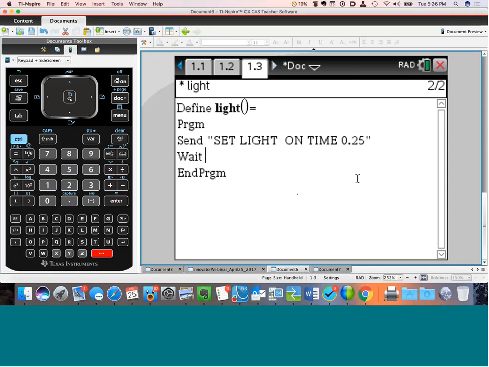So if, for example, I just did another send command, it would completely ignore, it would completely jump past that first one and go to the second one, because the calculator is thinking, I'm running a program, I'll go from one step to the next. So in order to provide a break, we can use a wait statement.